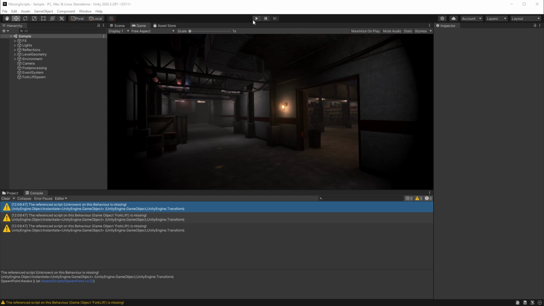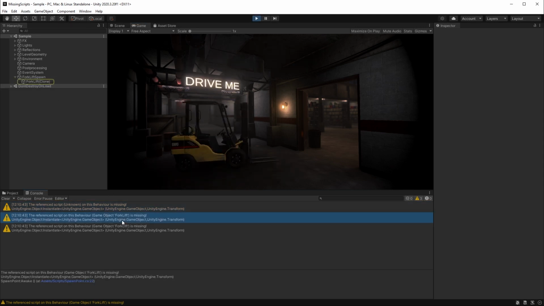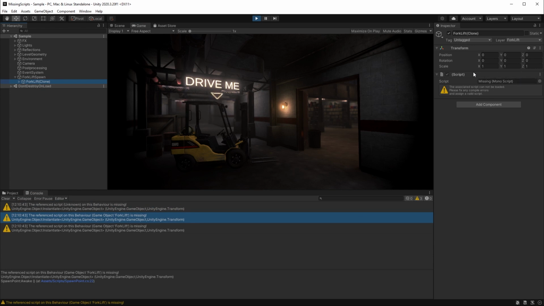Right, so when I press play, as you saw, the forklift spawns, I get my errors, I press on that, and there is my missing script. So let's create an editor script to find that.